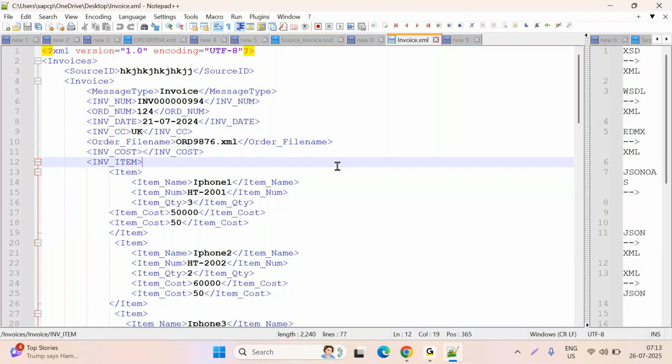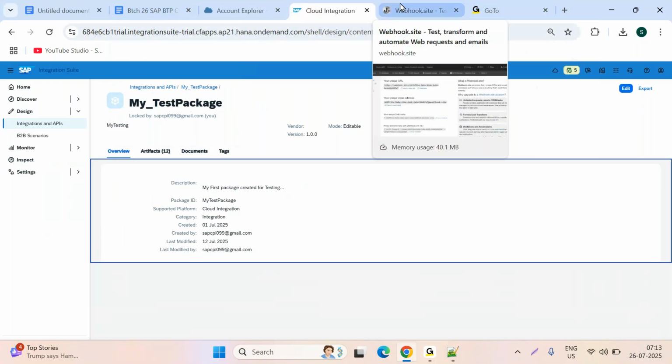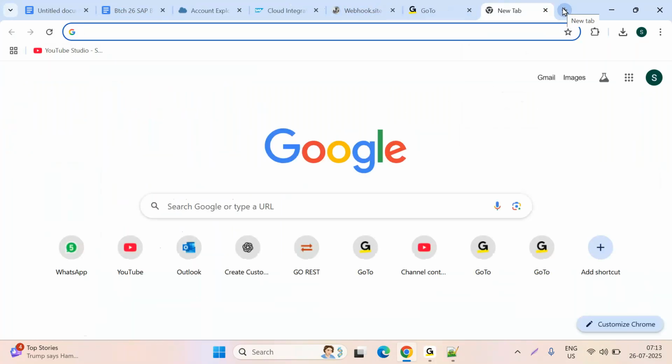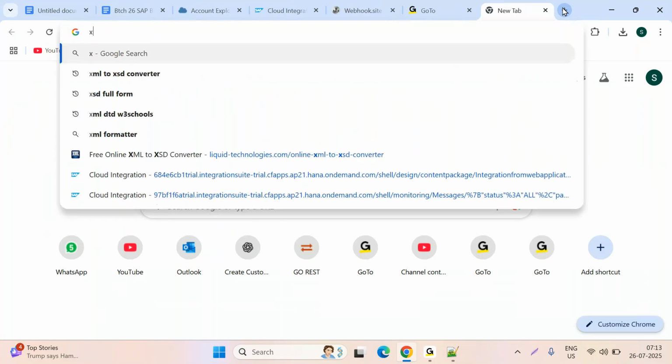In that, if I wanted to filter some data based on a condition, in such cases you can use this XSLT mapping code. So now let's discuss. Here I had a scenario. I will show you some samples where you can find the basics of this.